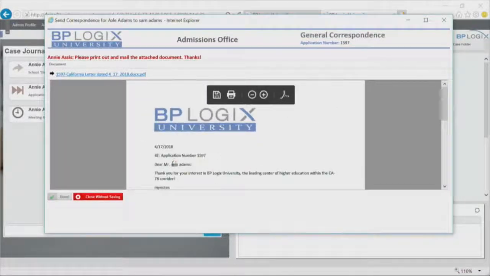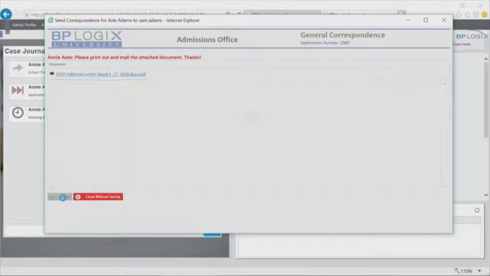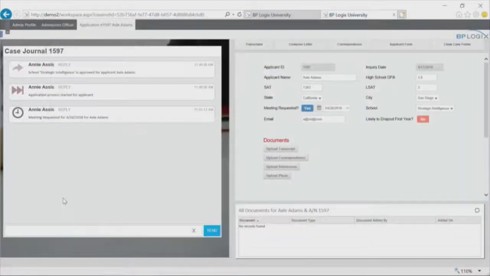So it took the information that I had plugged in there and created my file for me. In this case, I'm just going to indicate I'm done. I've either mailed it or however I needed to interface with that user. But what you'll see is an app event just appeared inside of my journal showing me that correspondence was sent on behalf of Axel Adams to this recipient, Sam Adams.